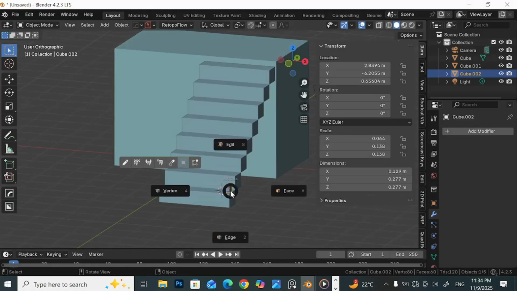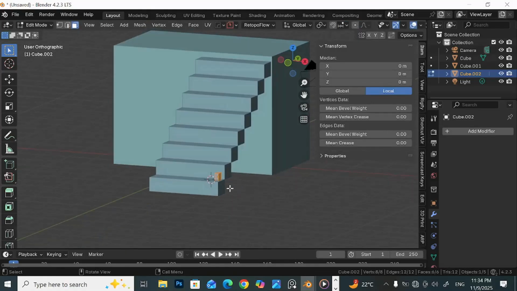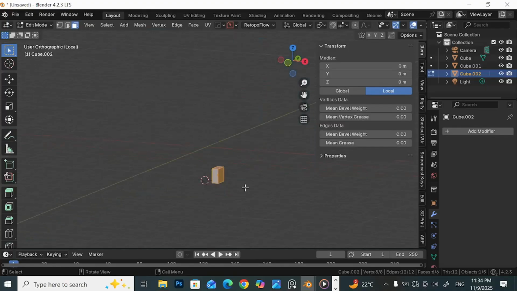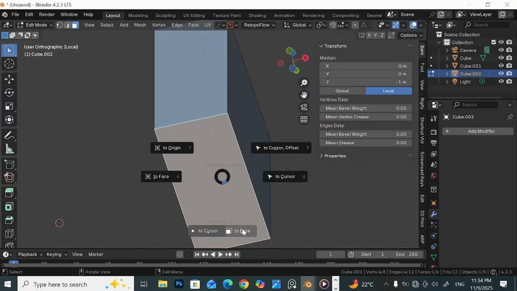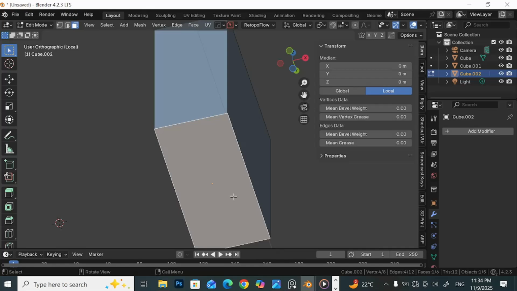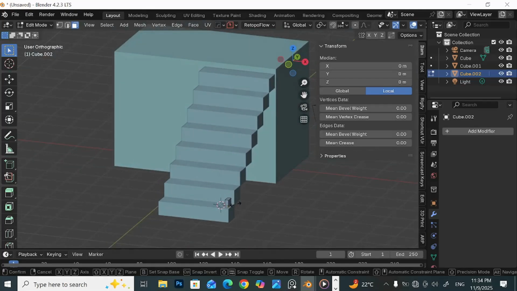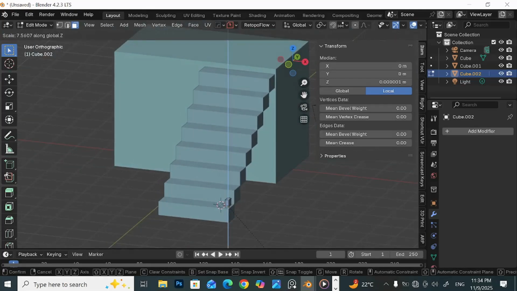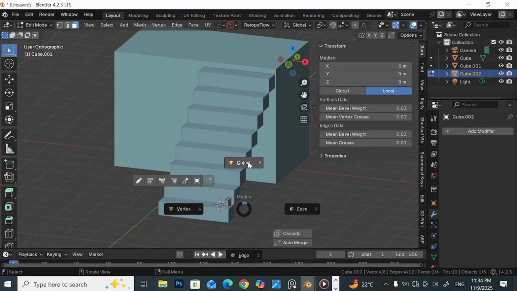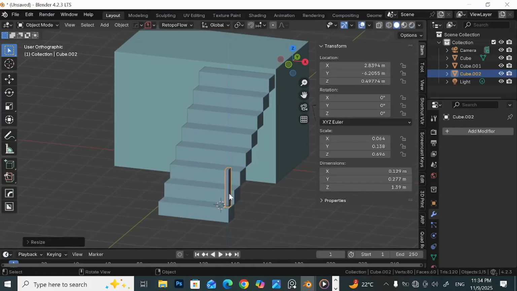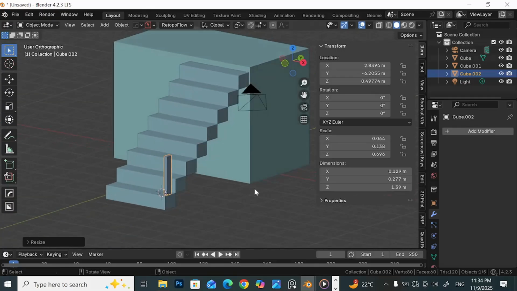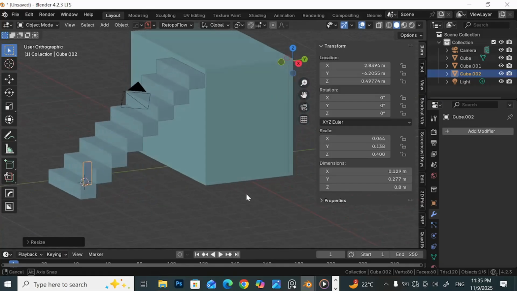First, go to edit mode, face, and select this face and move the origin to this face. Okay, and S Z, object mode, S Z, yeah. Okay, adjust the Z direction to 0.8.